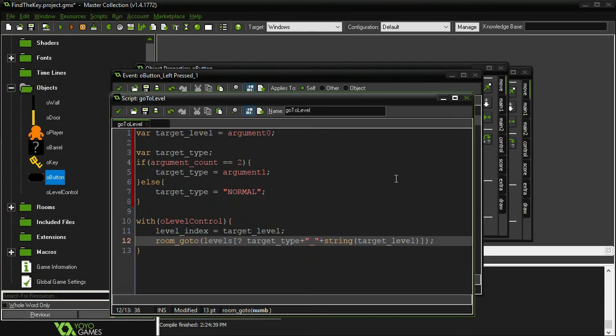Just like that. Target level will always be equal to argument 0. Cool, we can assume that. Then we have to set target type. If there are two arguments given, then we want it to equal the second argument. So if they give us a second argument, we want our type to be equal to that. If they only give us one argument, we're going to default to normal. So that's the logic that we'll use here.